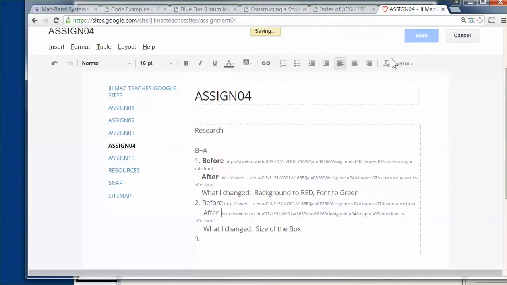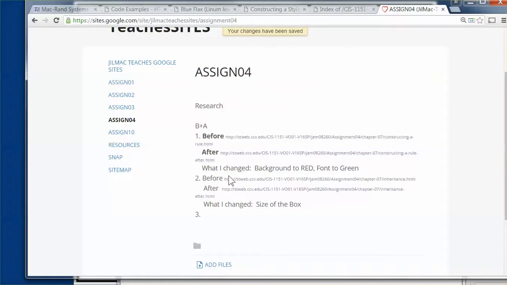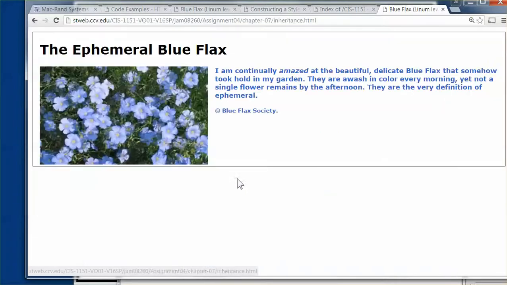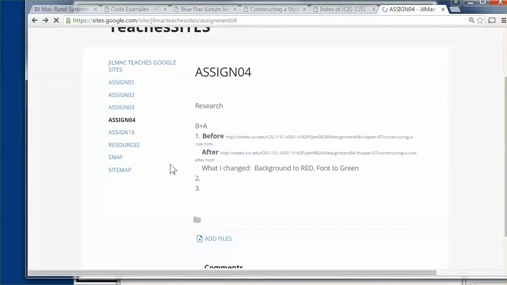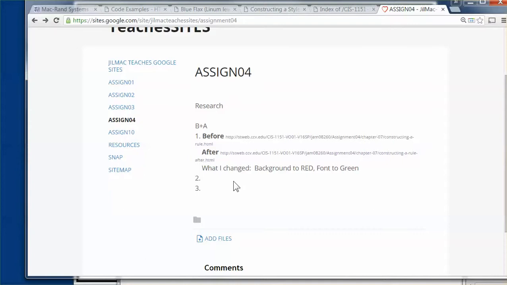And I'm going to save this. Now I'm going to test it, to make sure that when I click on my before example, it brings up the empirical blue flags before with the smaller line. And when I go back, notice how I hit back. It brings me back to the old web page.